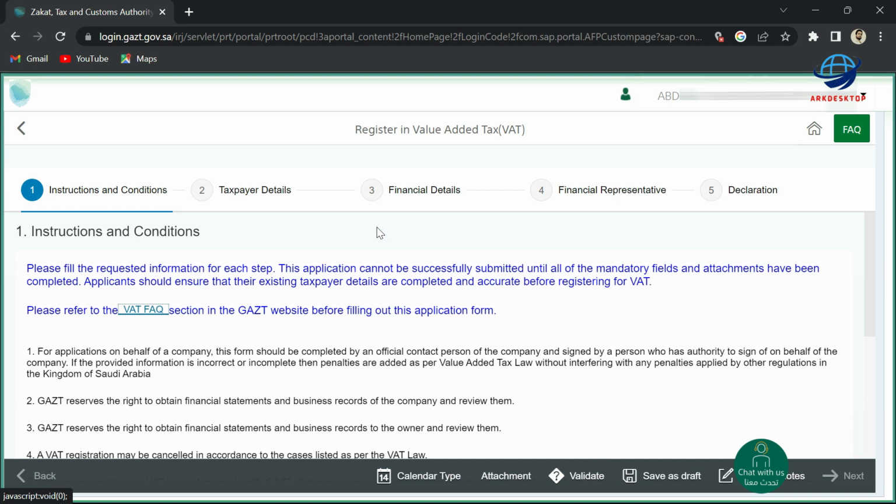Now this interface is showing. This is the registration process, and it will be completed in 5 steps. First is instructions, then taxpayer details, then the third one is financial details. This is the very important section we have to fill. The fourth is financial representative, and the fifth is the last, where you have to declare all your credentials properly and then declare.